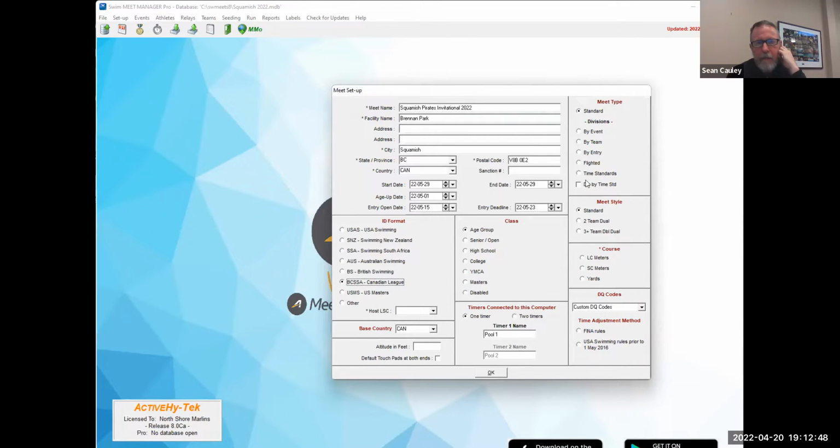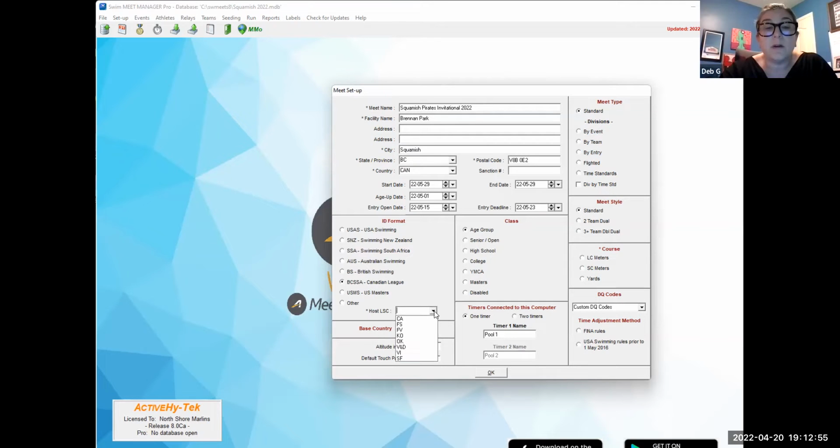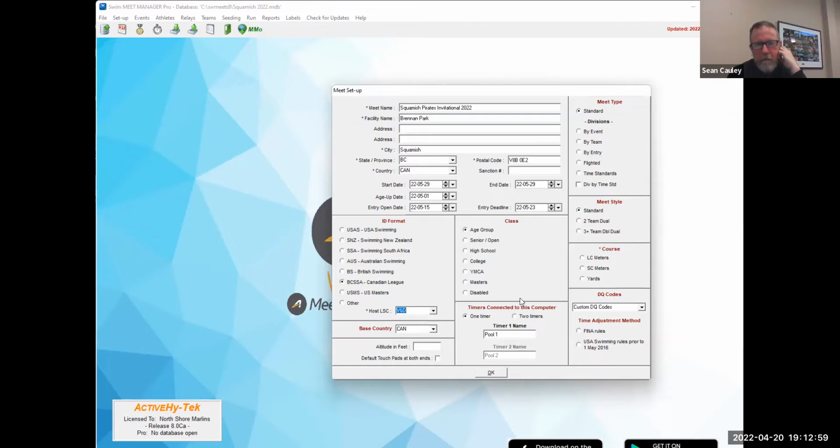Host LSC is required, down bottom left. Vancouver and District. And then short course meters. Meet division standard, age group. That should be good. Now we're good.